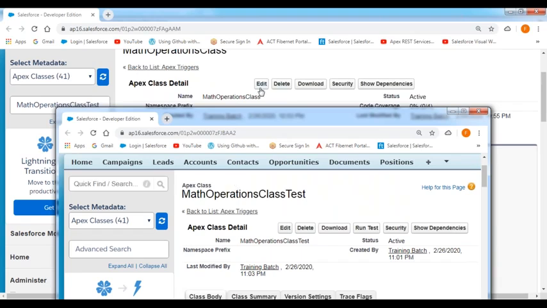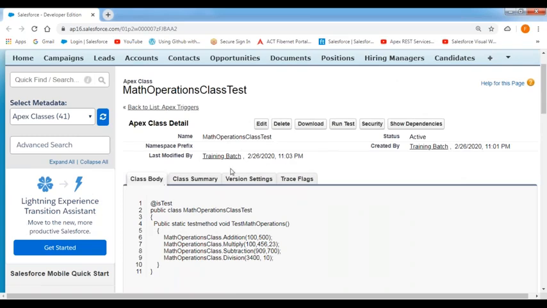So this is the normal class, this is the testing class. Here we have the delete button, download button, security, store dependency. For the testing class, we additionally have one button called run test. By observing the run test button, we can understand whether it is a testing class or a normal class. We can identify it easily.